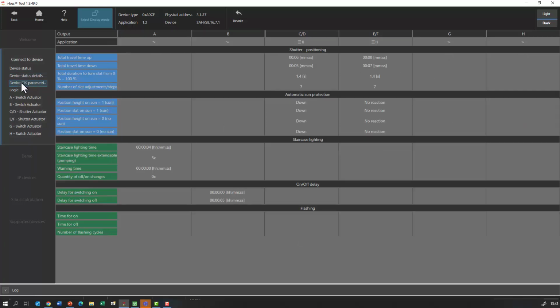Then we come to the device ETS parameter settings. Here we get a list of the ETS parameter settings for the outputs. Like my output A, I have enabled the staircase lighting function. Then I can see the time of 4 seconds. Exactly what I have set in the ETS. No warning time, but also a factor of 5 for my staircase lighting time. Or channel B, I use the so-called delay off function. You see delay on 0, but switching off delay of 5 seconds.